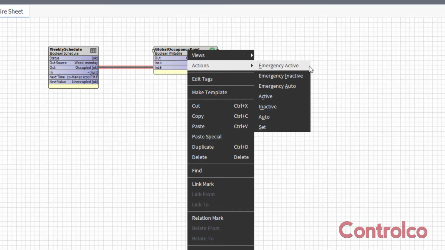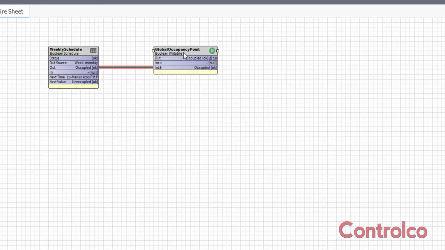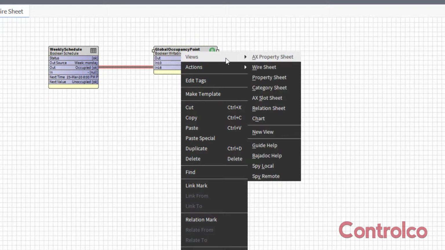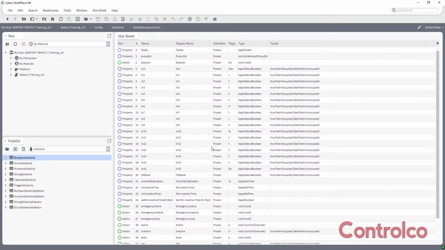What I'm able to do is edit the names of these slots. One of the views that I have available on this point, if I right click and go to views, is the AX slot sheet. This slot sheet's a little intimidating at first, so we're just going to focus on the pieces that we need for this part of the lab. You'll get a little more comfortable with slot sheets over time.